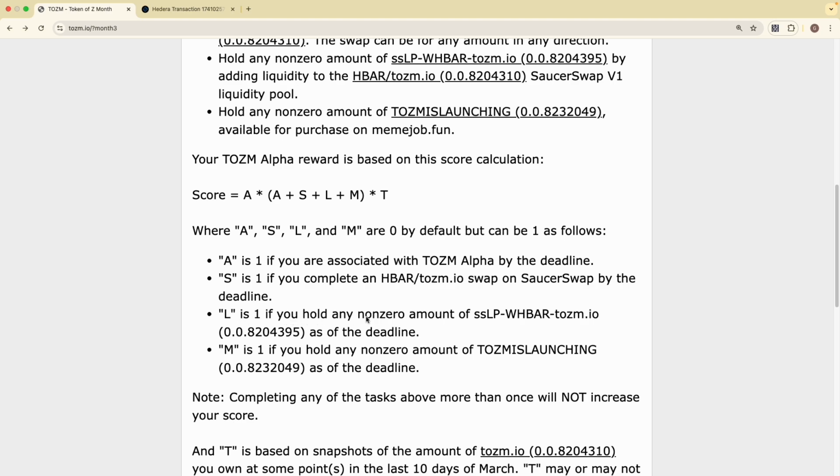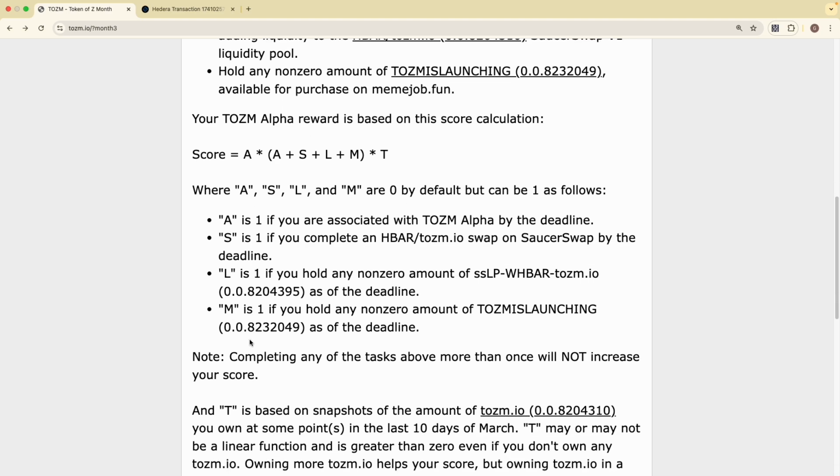L is 1 if you hold a non-zero amount of the SSLP WHBAR TOZM.io token. So you can get that by putting liquidity into the SaucerSwap liquidity pool for HBAR to TOZM.io. M is 1 if you hold any non-zero amount of the token TOZM is launching on MemeJob, by the deadline. So you need to do these tasks to get more TOZM Alpha.